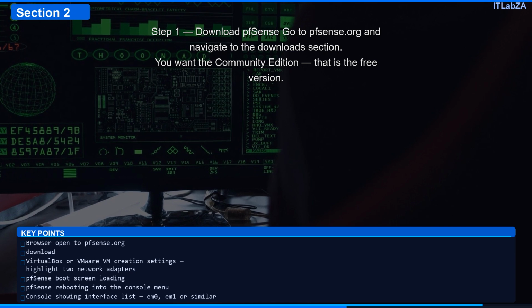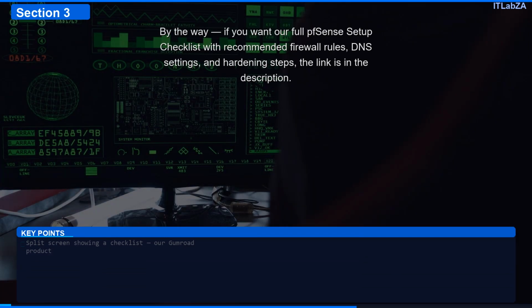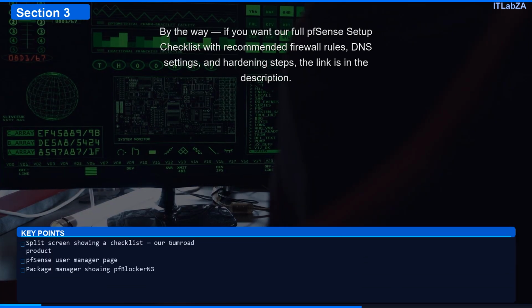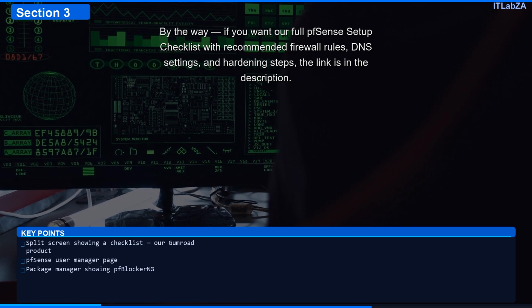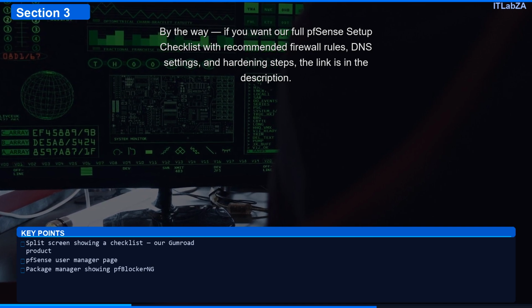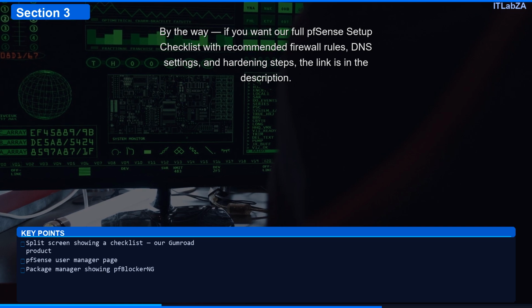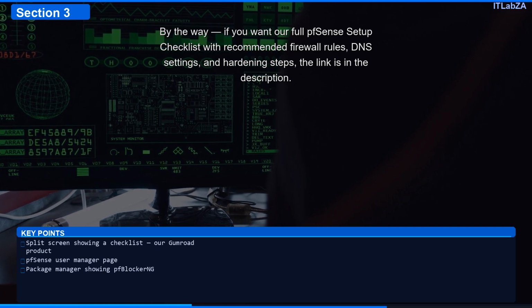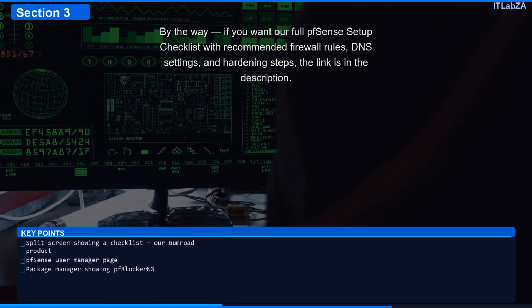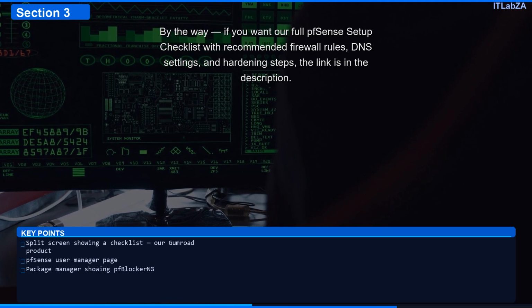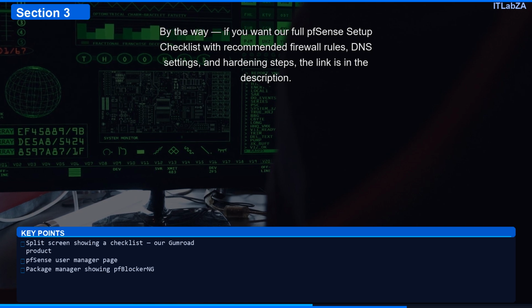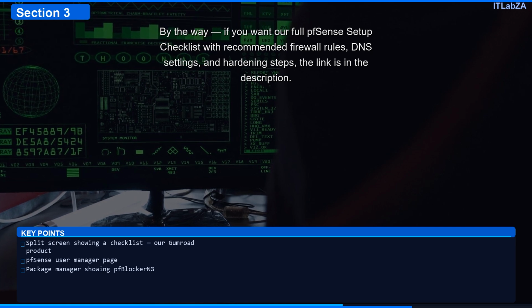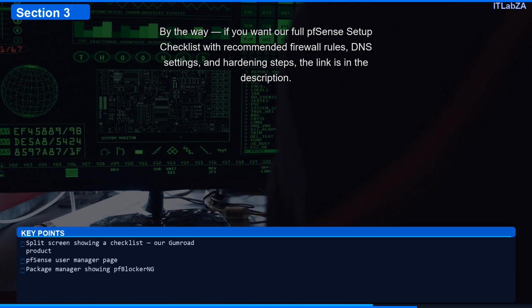Step 1. Download pfSense. Go to pfSense.org and navigate to the Downloads section. You want the Community Edition. That is the free version. Select your architecture. For most modern machines, choose AMD 64. Choose your installer type. The ISO image works for bare metal installs and virtual machines. Download and save the file. It is roughly 800 megabytes.